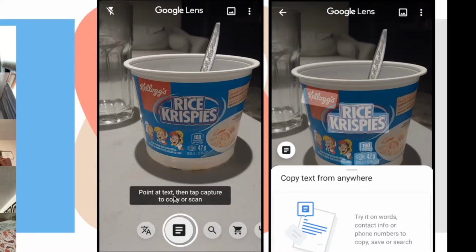In order to access this feature, on the bottom it's either going to say text or it's going to have a little icon that looks like this on the screen. If you click on that and then hold your phone up to whatever it is that you want to scan, in this case the Rice Krispie squares or Kellogg's Rice Krispies, it'll actually copy all the text that's on there. In a second, I'll give you guys an example of something that we can copy.